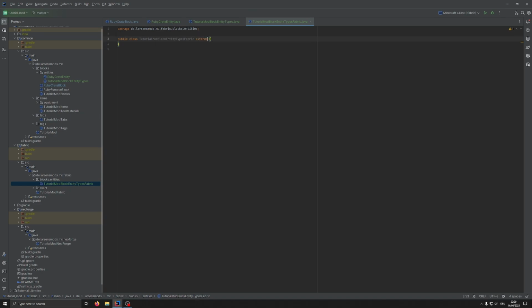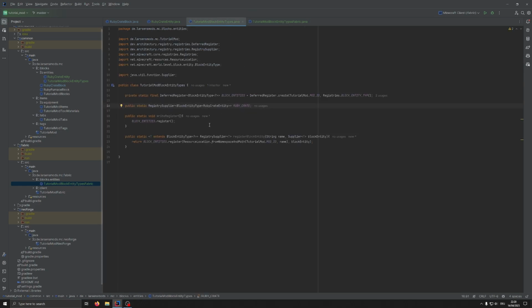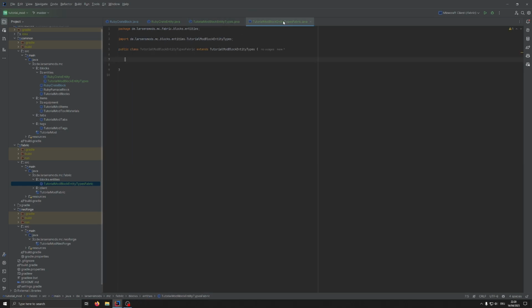So let's extend our TutorialModBlockEntityTypes class so that we can access the fields we've put in here and the methods we defined in here more easily, and create a new method, public static void initBlockEntityTypes. And in this method, we can now use the Fabric methods to create a block entity type.